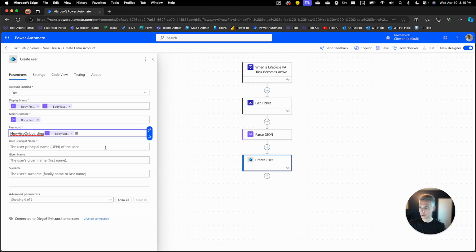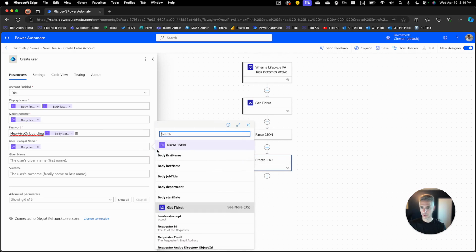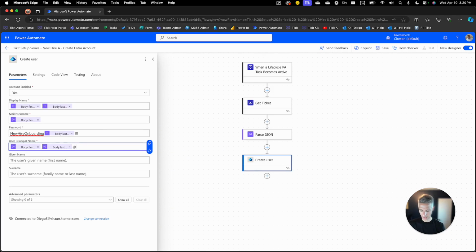For user principal name, I'll do first name dot last name at .com. There's other fields I can fill out here, but again, just to give you a feel for this, here are the required fields that you would need to fill out to create this user account.